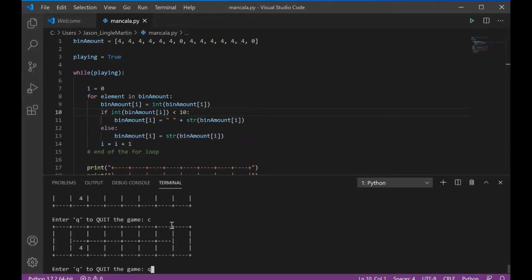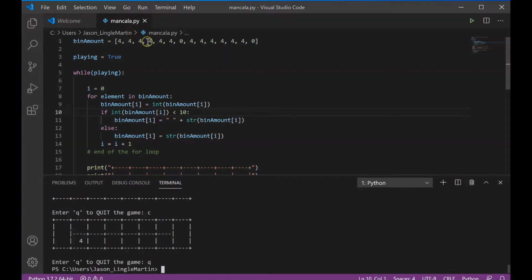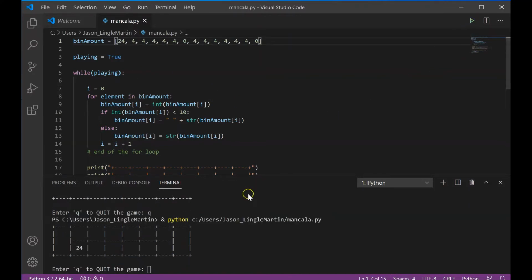So one more thing I want to show. All of the current entries in the bin amount array have a single digit. So if I change that first 4 to a 24, notice what happens. If I run the code, I see a 24. And there's no shifting in the vertical lines. The bins are all nicely lined up because we're taking both of those spaces that we set aside for the number.